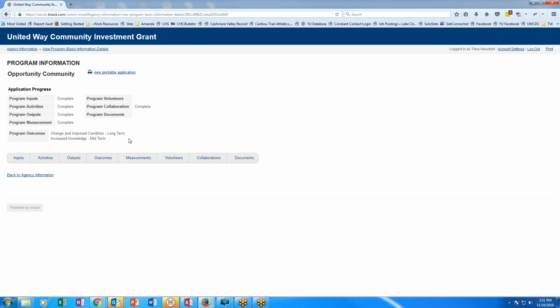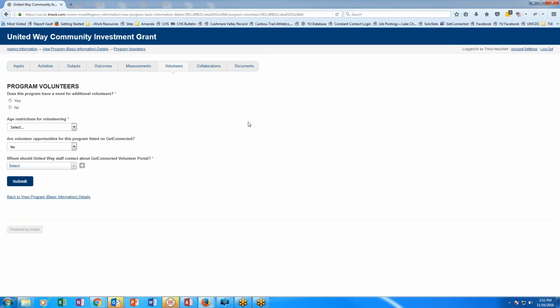Okay, and now you can see on this page that we have 2 outcomes and we have completed the measurement section. So all we have left is volunteers and documents. On the volunteers tab, it asks, does this program have a need for additional volunteers? Probably every single one of you could say yes.